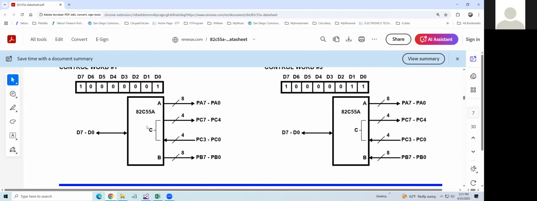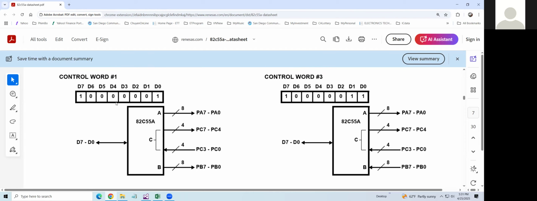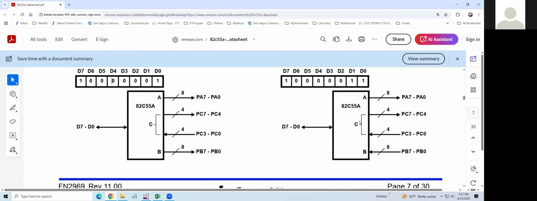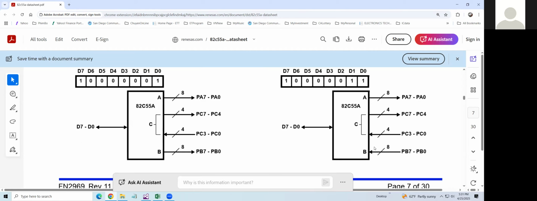You can see in here they have many different control words. That will be 81. A out, C out, half of C in, and B out. And this control will be 83, A out, 4-bit C out, 4-bit C in, and B in.